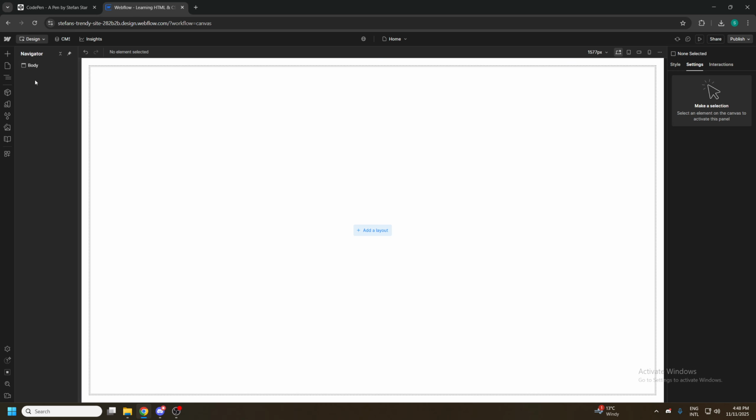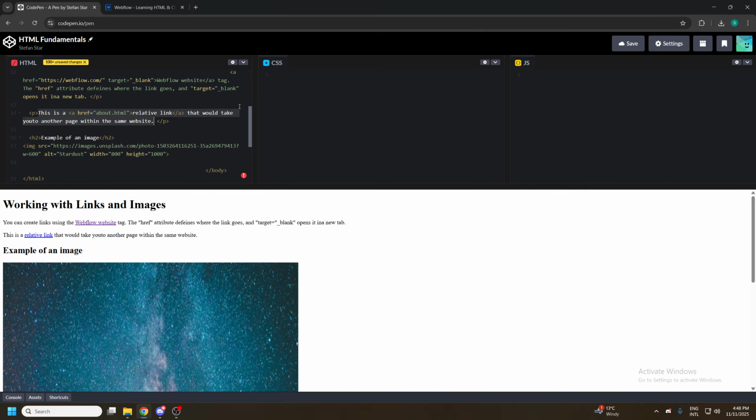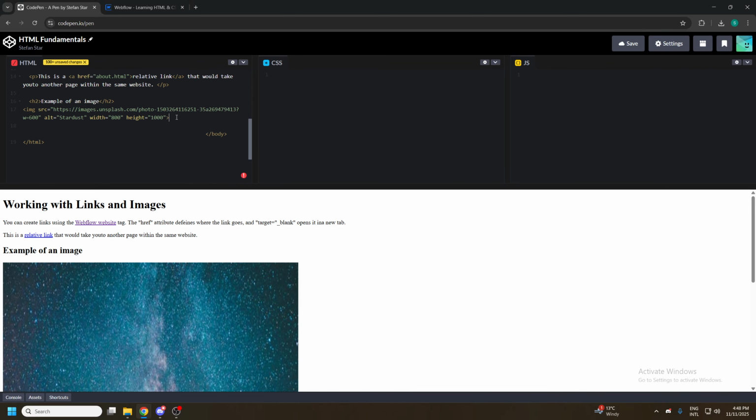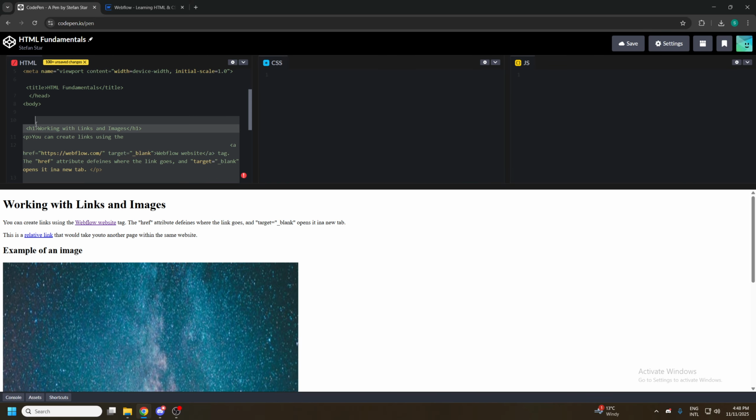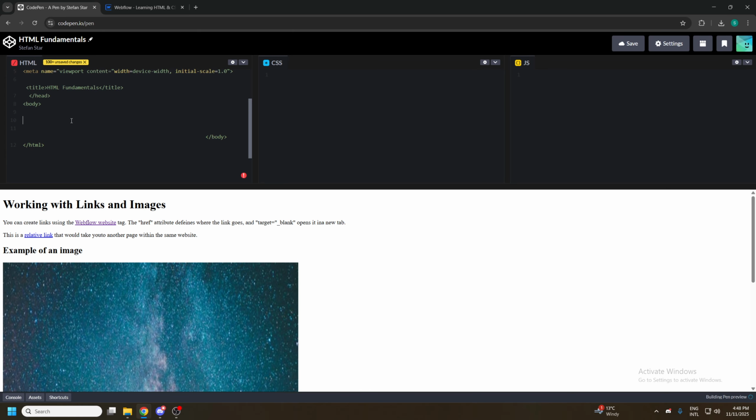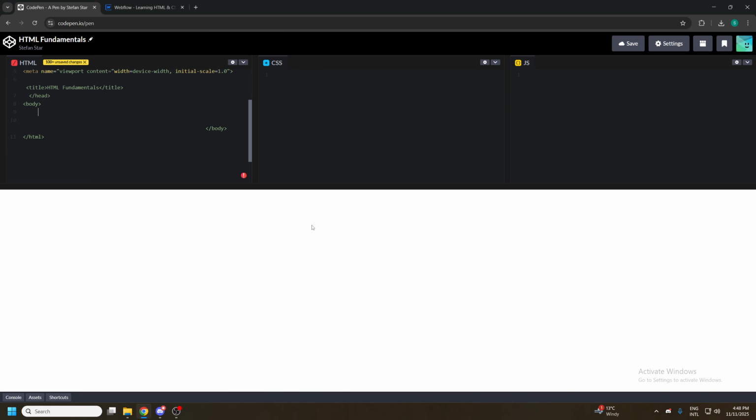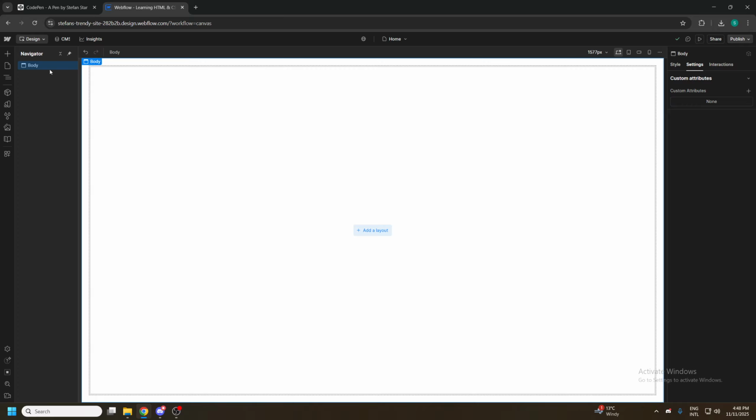So we learned how to use links and images in Webflow and how to do it manually. And what should be our next challenge? Let's remove this image and links, the HTML. Here we have a blank page. Again, we delete them.